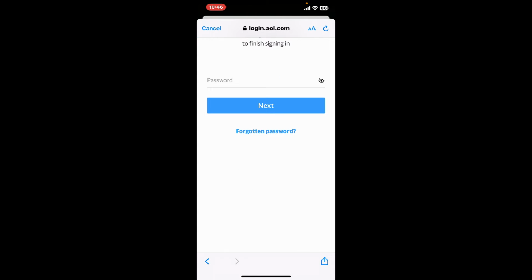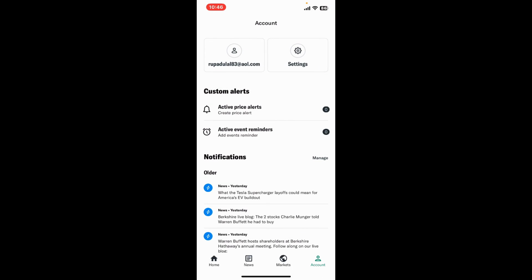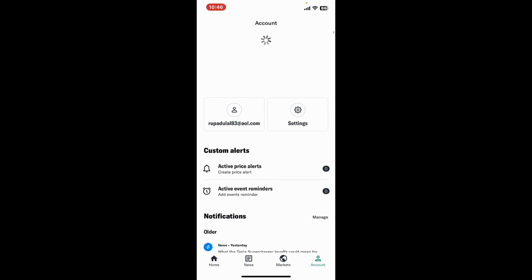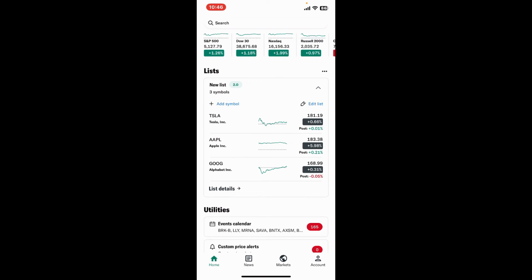Once you do that, it'll ask you to enter your password on the next field. Simply type in your password and tap Next. Now, you will be able to log into your Yahoo Finance account right away. All you need to do is to enter your Yahoo account's credentials, that is your email and password, and you will be good to go. So that's how you can easily log into Yahoo Finance in just a couple of steps.